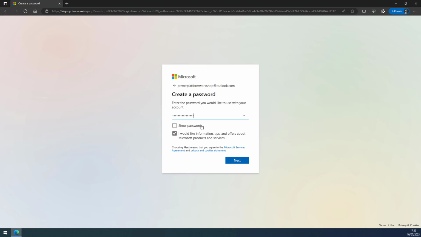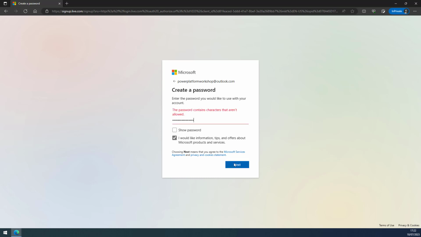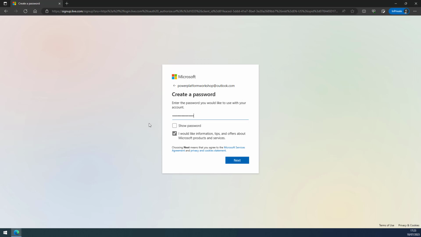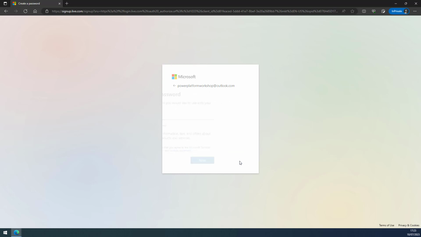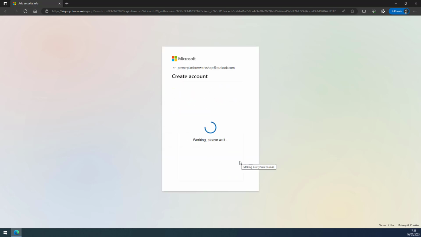So I already typed the password that I need, and I just click the next button, and it says that the password contains characters that are not allowed. This means that I'm using special characters that aren't allowed. If this message occurs, you need to change those characters for other special characters that can be used in the password. Now I retype the password, click next, and the password was validated.